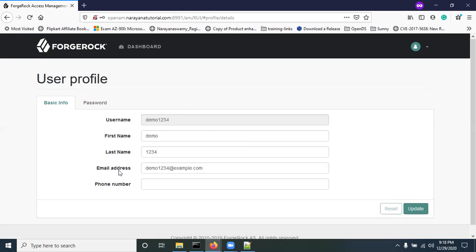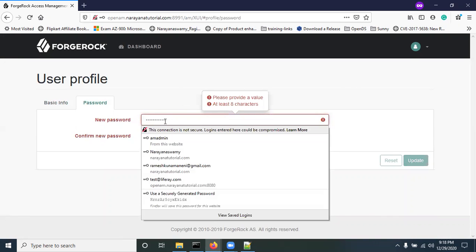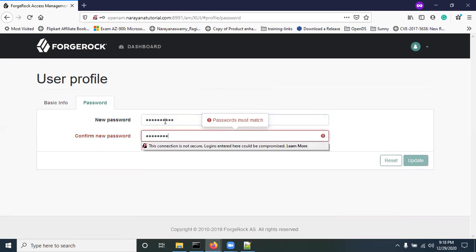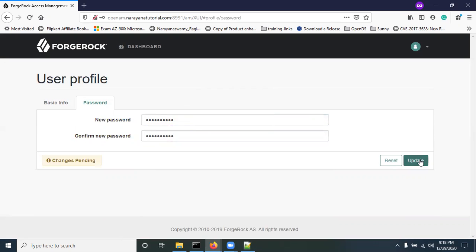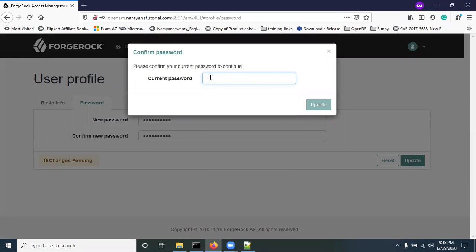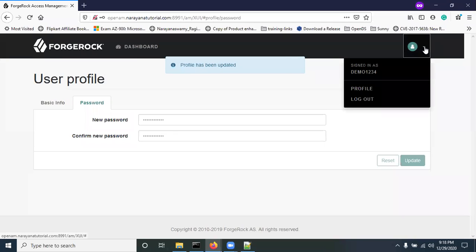This is our user profile. Here we can update the user profile details and we can also change the password. So we can change the password, like enter the new password here. Yeah, click on the update. See, once you click on the update, it will ask for the current password. What is the current password right now? Okay, click on the update. The password has been updated.